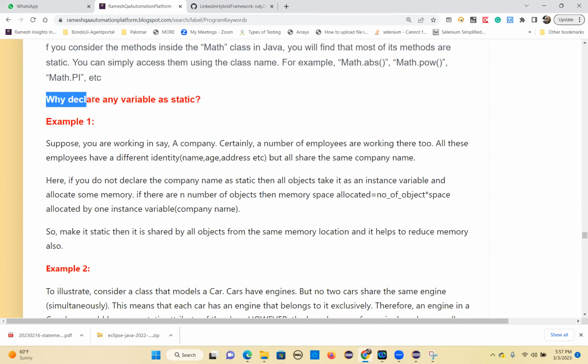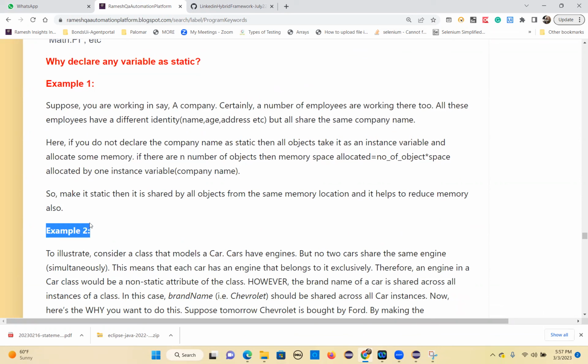So why are you declaring any variable as static? What is the reason? Let's take an example and it will give you more insight. Suppose you are working in company A. A number of employees are working there, right? All these employees have different identities, like name, age, address, but all share the same company name. Am I right or not? Yes, sir. In a particular company, all employees share the same company name. So the company name you have to declare as static.